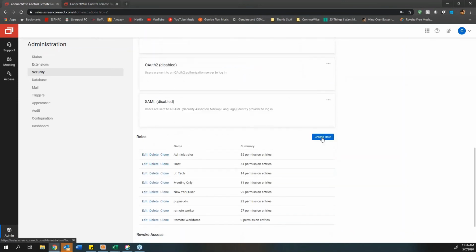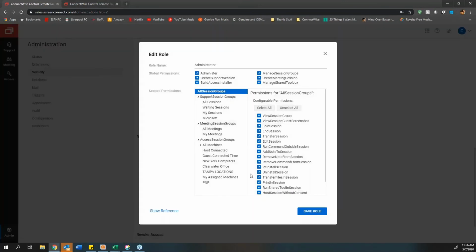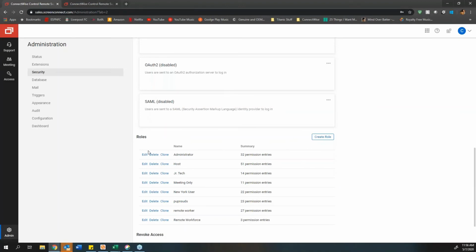Here's where you'll create and edit roles. Hit edit here. These are all on and off switches. So I want this person to be able to uninstall sessions. No. Okay, uncheck that box. So that's going to take some customizing too. You will need to play around with that to suit whatever your specific needs are.